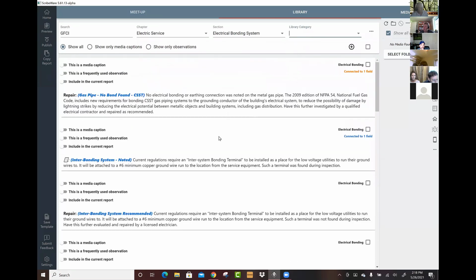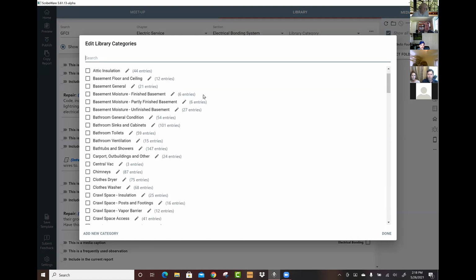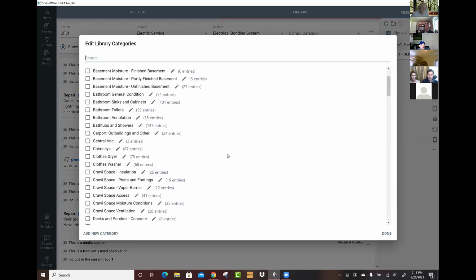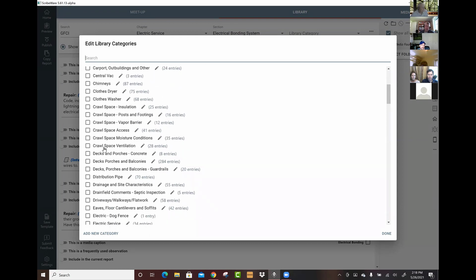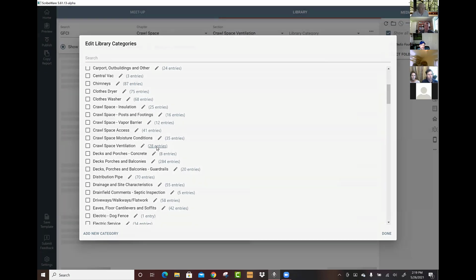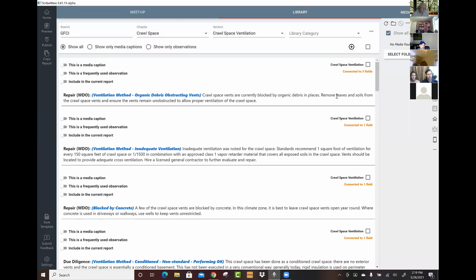Yeah, but if you got rid of the elements and you just left them alone, could you go into the bonding and just scroll through your library categories and see, okay, I got 5 comments here. I think I'm going to look at it this way and try to extricate what I need out of here. That's right. The library categories is a great place to go searching and seeing, okay, I've got 28 crawl space ventilation comments. Let's go look at those. Boom, now I've got those 28 comments.